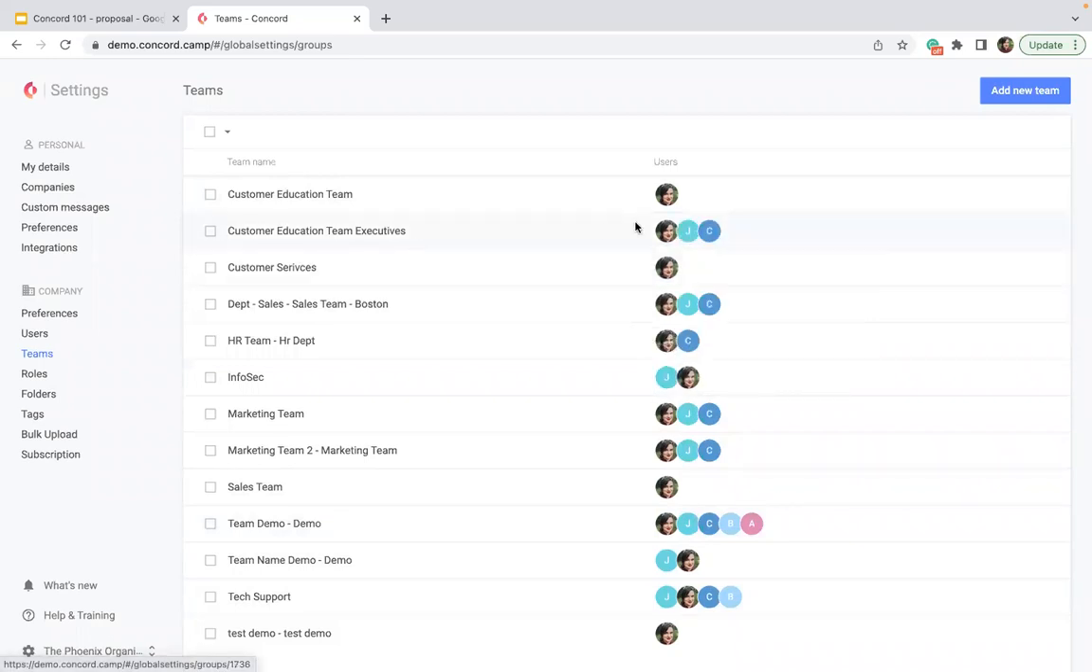Surprise. So if you wanted to share a document out with the entire customer education team, you would be able to access this team when you share it out. So your admins will be able to create that. You will be able to take advantage of it.